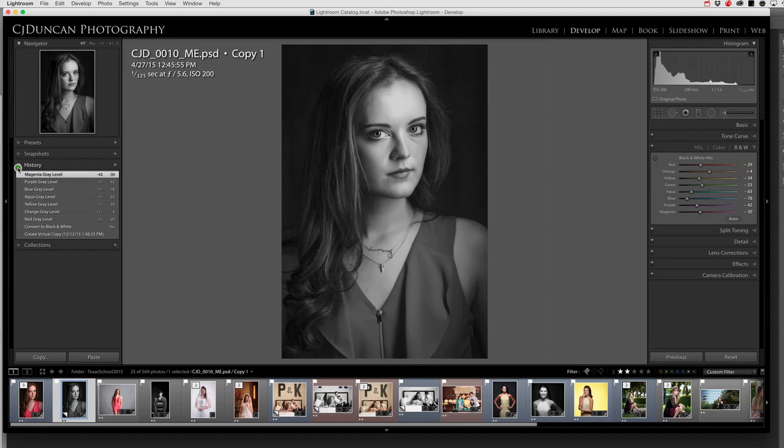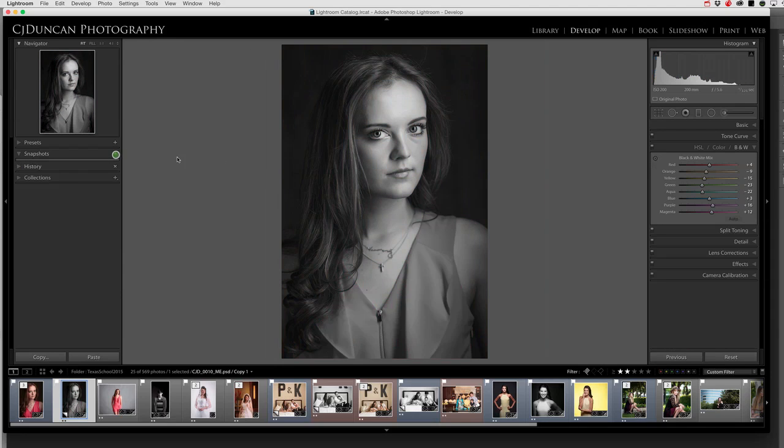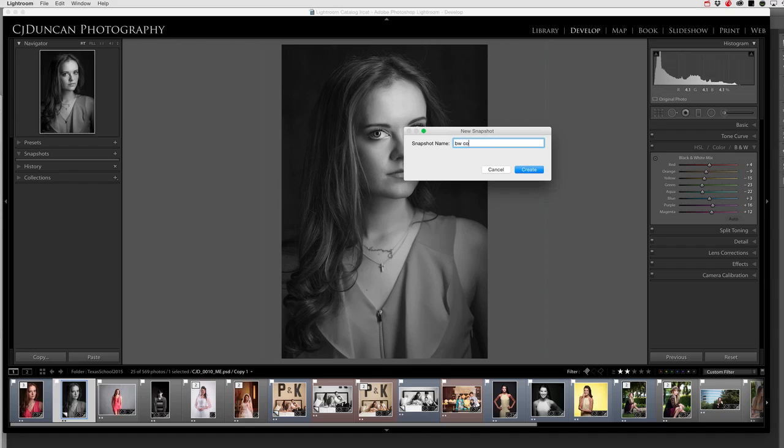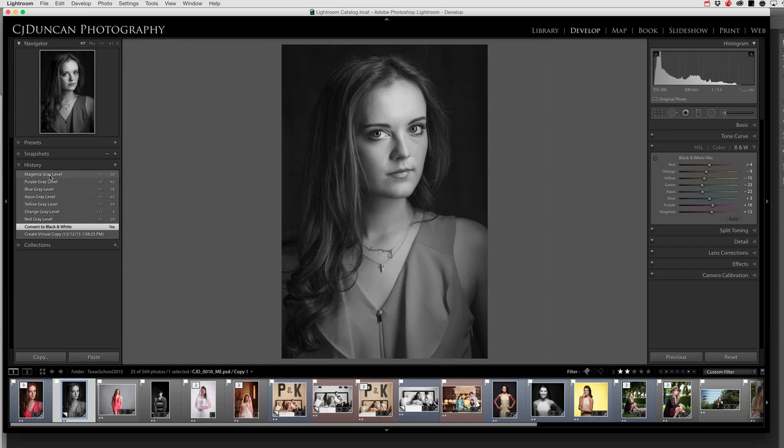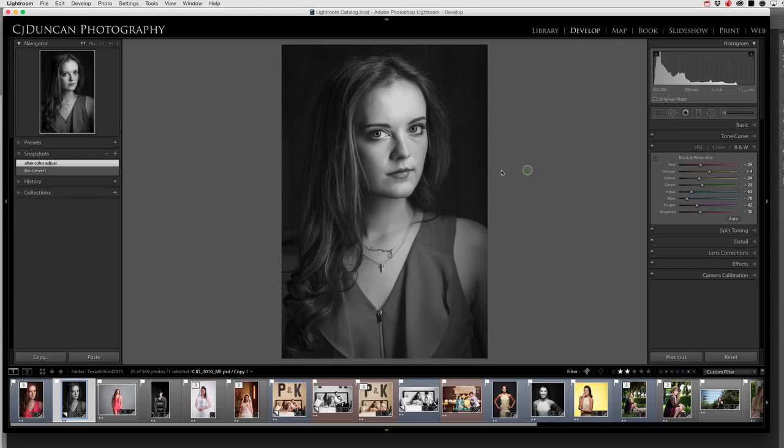If I go back in my history, I will make a snapshot of when we converted it to black and white and call this BW convert. And then I'm going to go to my history to my last state, and I can create another snapshot if I wanted to. Let's see, after color adjust. Spelling it right would help. So snapshots are just history states that you can lock in, so you can always go back.